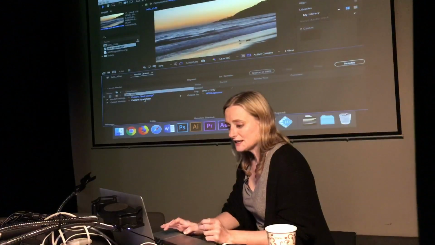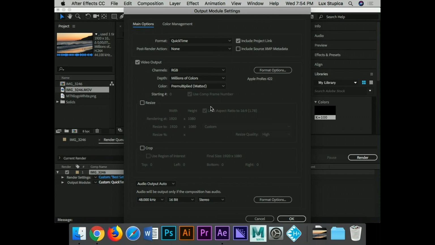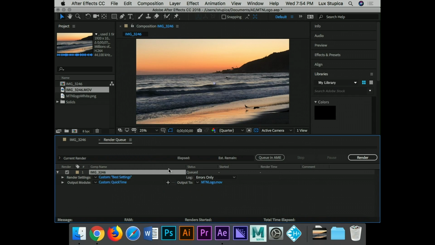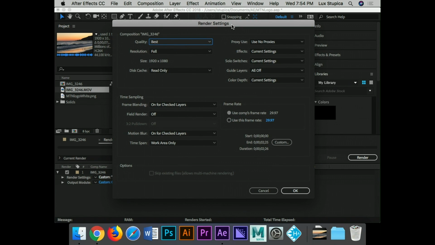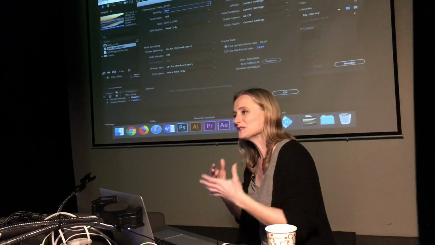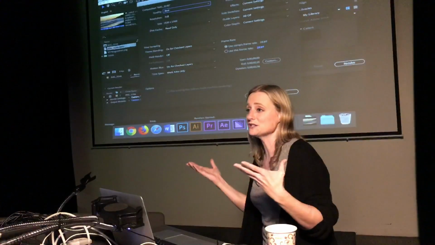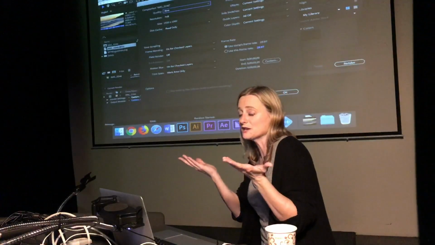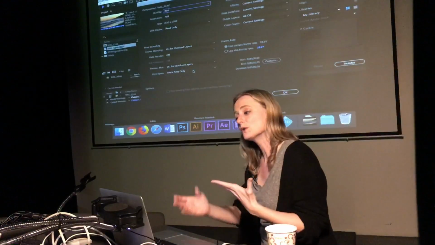Also, one thing I forgot to say is back here in the render settings, this is going to let you choose how much of your document you want to actually render out. I think of it like when you send a document to a printer to be printed. Let's say you have a 100-page document, but you only want to print like 4 pages. Here you can set things up in After Effects to only render out what you like.